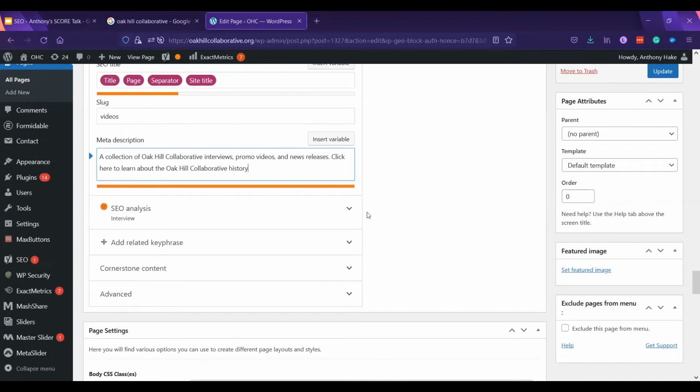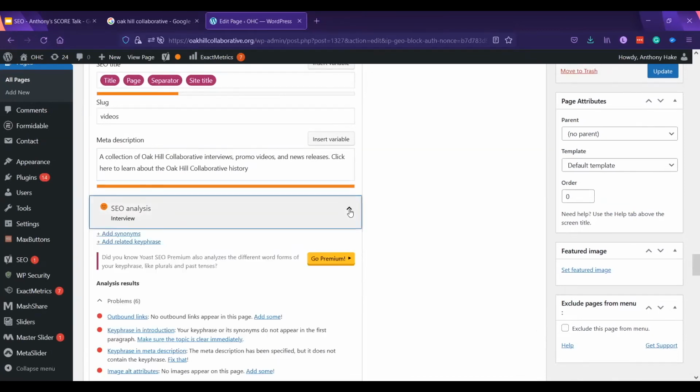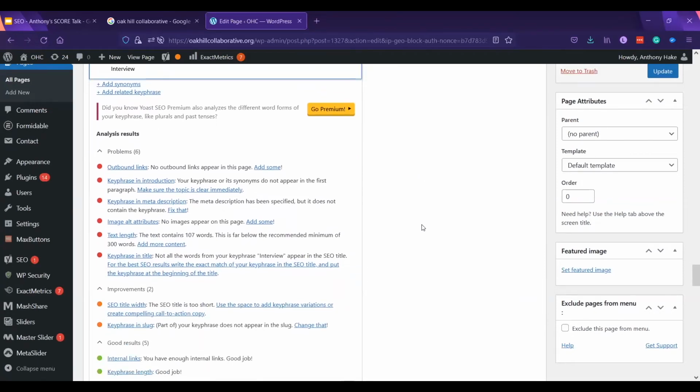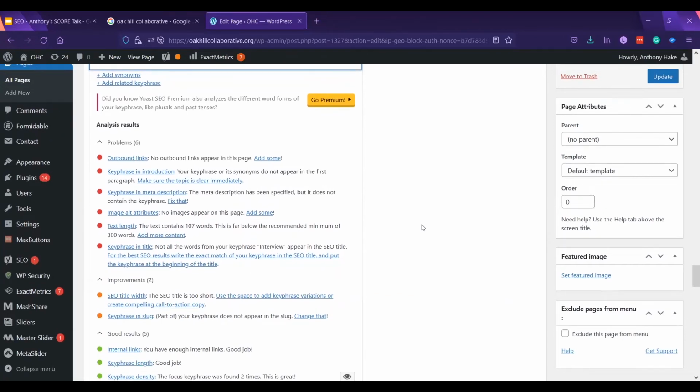So now we're going to pop open this menu here called SEO Analysis. This is the real pride and joy of Yoast SEO, because this is an AI that looks over the web page looking for certain problems that could hurt your search engine optimization or put you further behind in the queue.